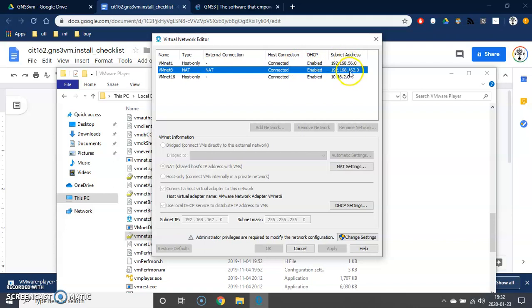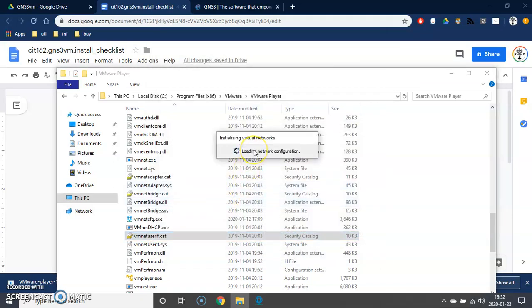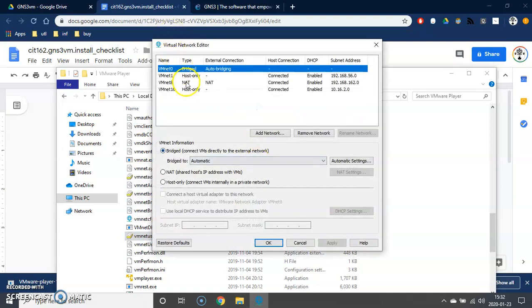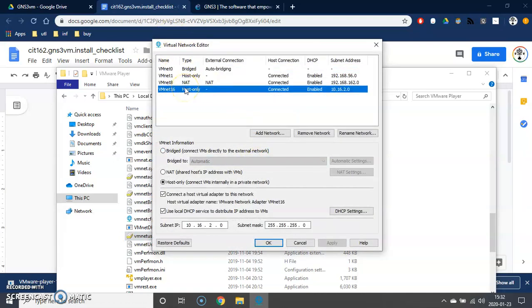Here's a NAT network. It doesn't really matter. In this case, I have a 162. That's, I think, a leftover config. I put it there, 162, CIT 162. So let me change settings so it gives myself administrative access. There we go. It's going to reload. Now with administrative access. And here's the network we're going to have to create.